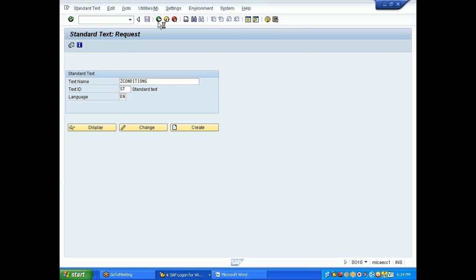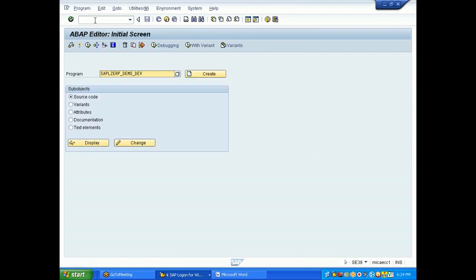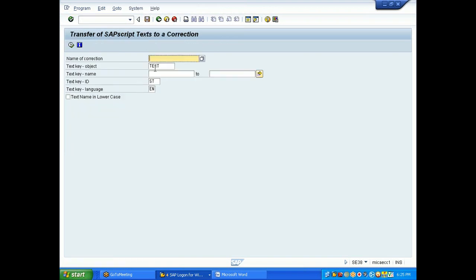Okay. For this, if you go to SE38, there is a SAP standard program called RSTXTRAN. Take this program. Remember, you need to remember a few programs. There are not many. So take this program, execute it. What is the name of your text? Z condition. Give it. You can also give the text ID and language. Execute.